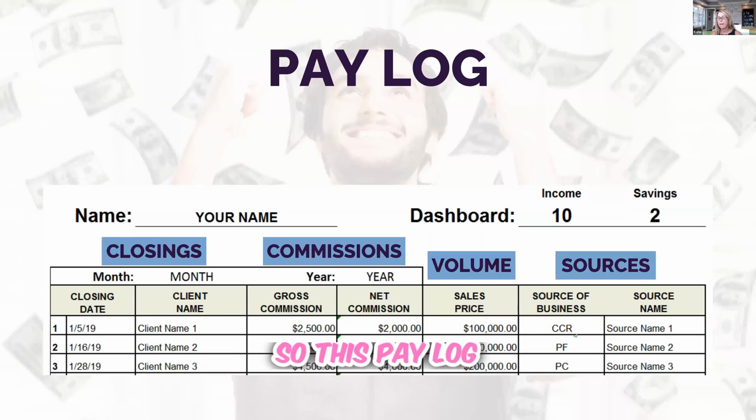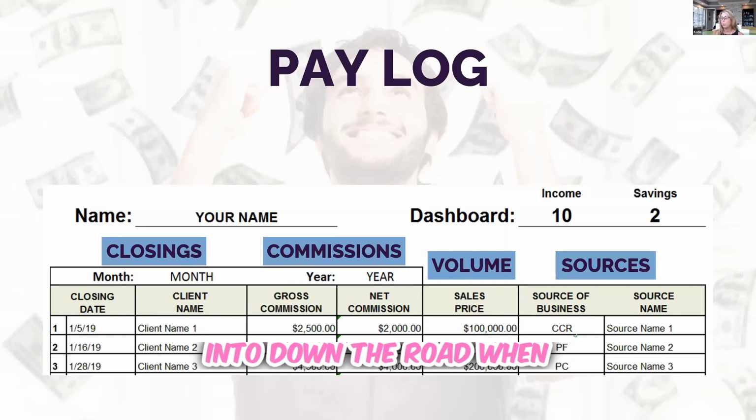So this pay log document is going to feed into, down the road when we show you the profit and loss, so that you know if you are profitable. It's going to go through and we're going to talk about how you've got your closing date, that client information. So year over year, now you've got exactly who's closed, what you made on their transaction, what their sale price was when you closed it, where that business source came from, all the information. So everything that you're closing every month, you're going to do your gross commission, your net commission, your sales price, where that lead came from, the source information, so that you've got everything.